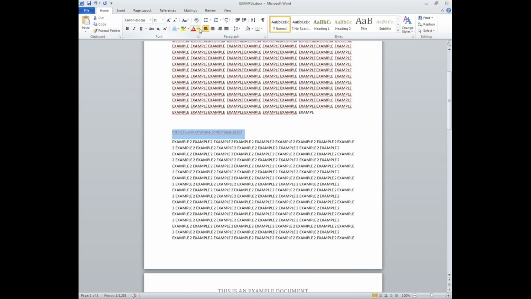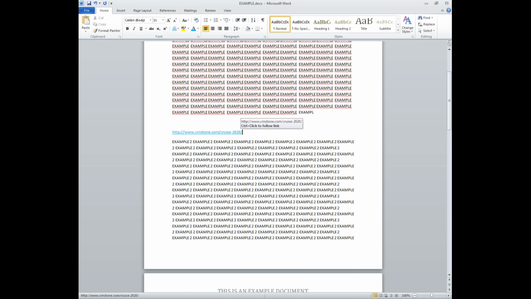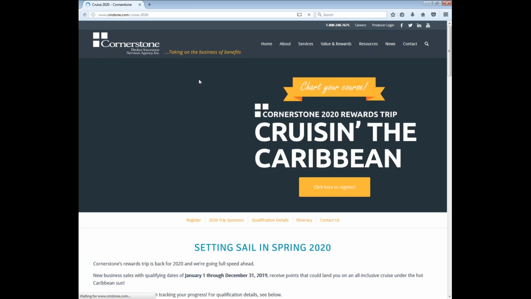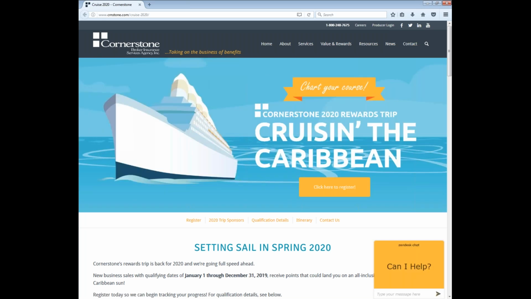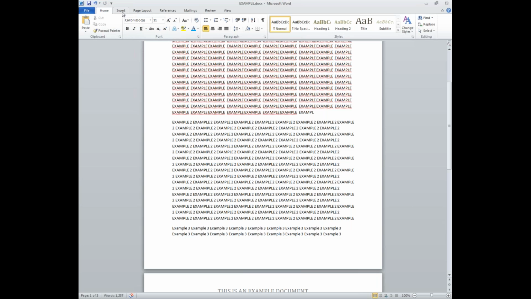But I can format that text here as well, make it the traditional light blue that you're used to seeing. And then if I wanted to follow that, I would hold down the Control key on my keyboard and click on the link. And as you can see, once it loads, it's going to open up that page for our Caribbean cruise registration on www.crnstone.com. But that's how you'd add a hyperlink into your document through the Insert tab.